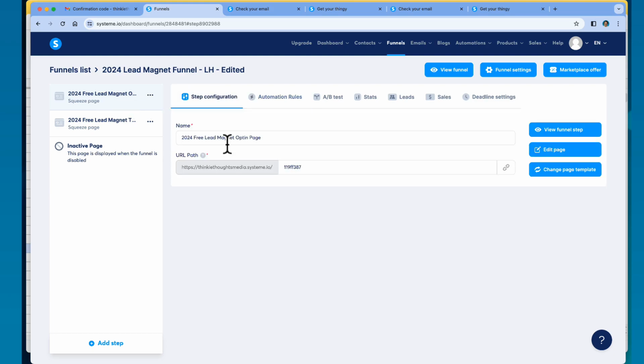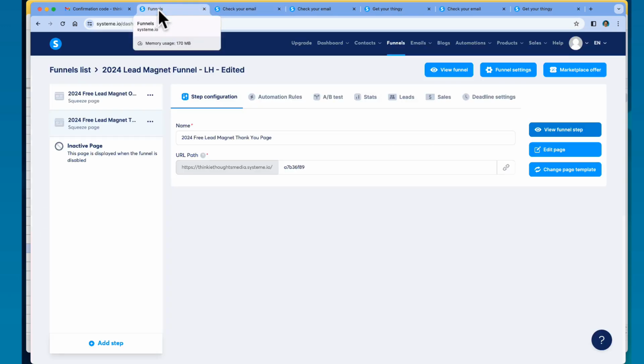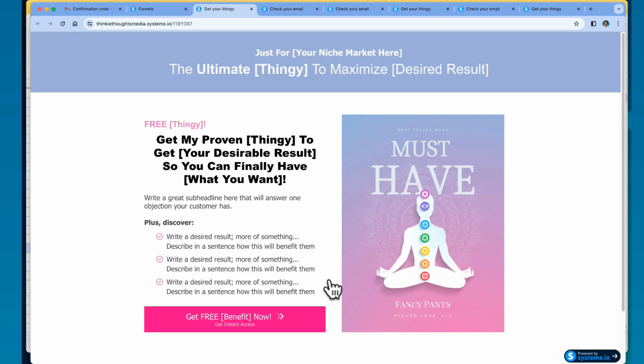So now I have a lead magnet opt-in page with the automation. I have the thank you page and I have the email sequence. So let's go ahead before we do anything else. I'm going to go here. I'm going to view this. This is actually the link right here. Oops, that was the thank you page. Let's go to the opt-in page. View funnel step.